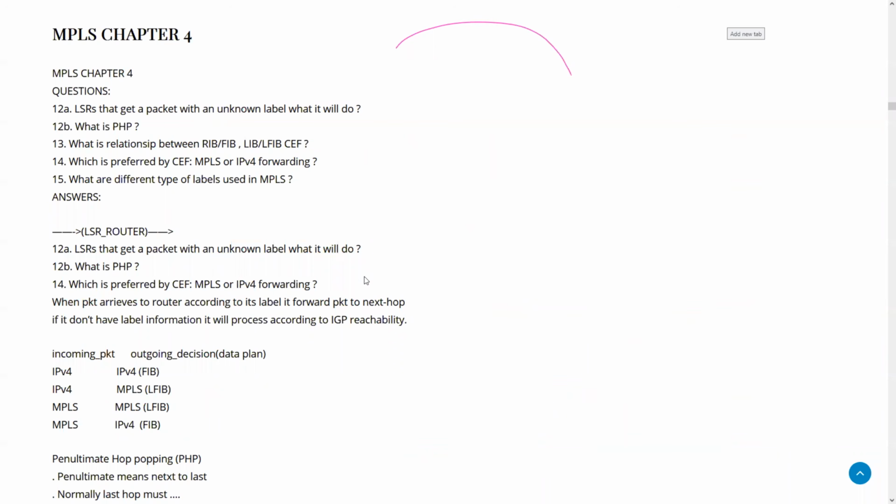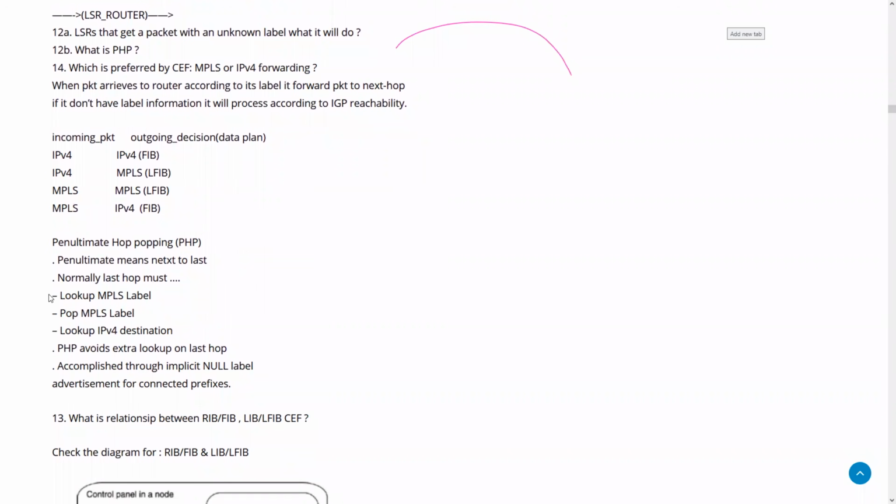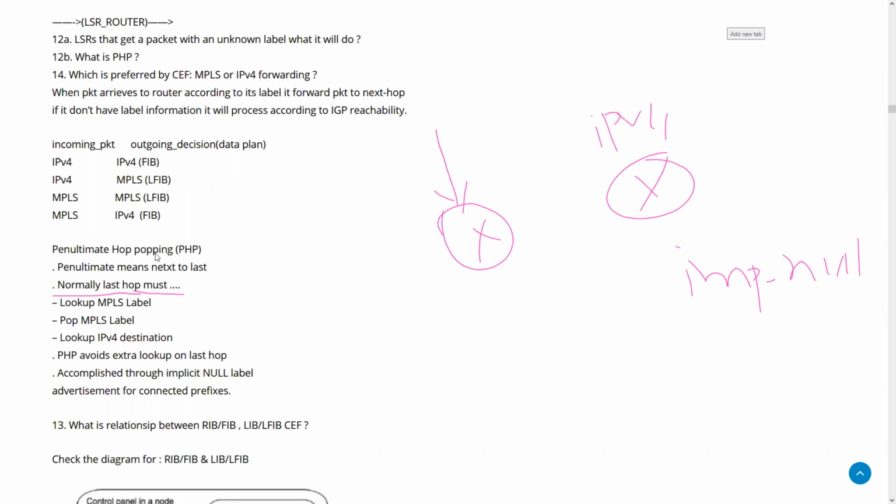Great. So we understood question number 12A. What about question number 12B? What is PHP? As the definition says, PHP is nothing but penultimate hop popping. And what does it mean? Maybe you have seen this in the previous lab. We have seen one type of label called implicit null. So what does it mean? Now if this router knows that my last destination is IPv4 and my last packet is going to the IPv4 network, it will not impose any label, because it knows that the last hop doesn't need the label pushed. So that's why PHP comes into the picture.